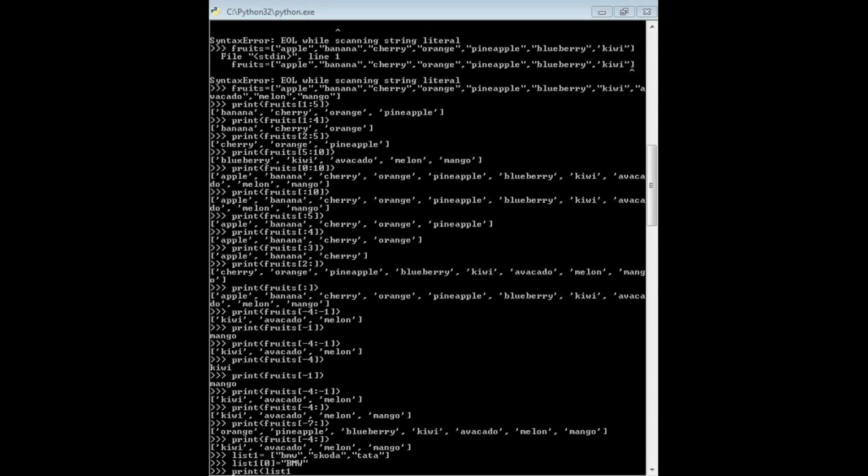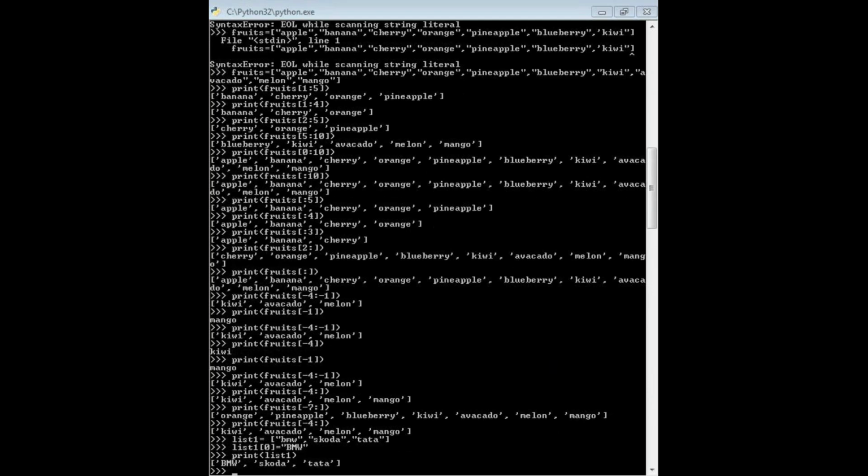Yeah, now I can see. I'm able to see now, right? Can you see? Yes. Okay. See, now I changed the list from lowercase bmw to uppercase BMW, right? See, now I changed it. So this way I can change the item value.